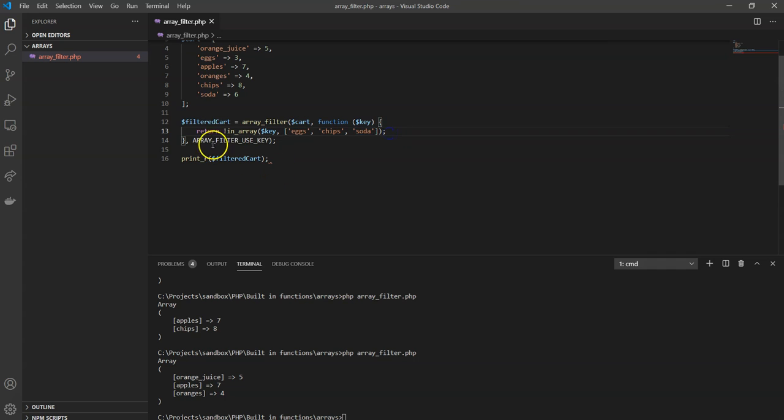So very flexible. And again, you can use array filter, use key. You can use array filter, use both key and value. Remember, value comes first before key. And then if you just leave it blank, all it's going to allow you access to in your anonymous or callback function is just the value itself.